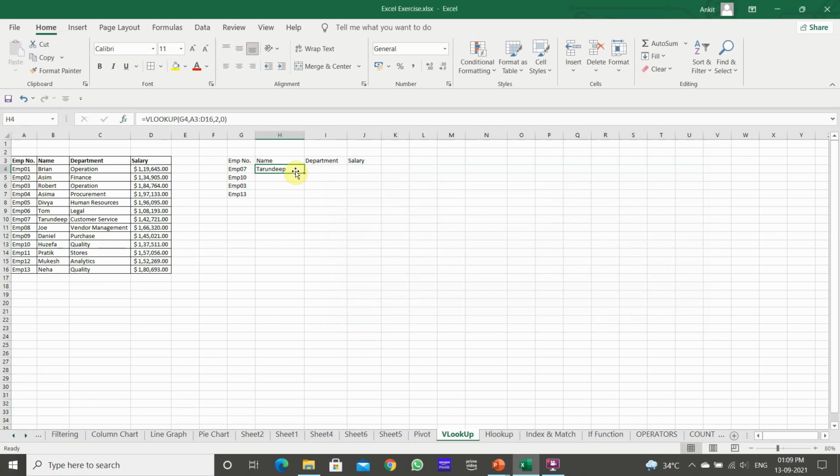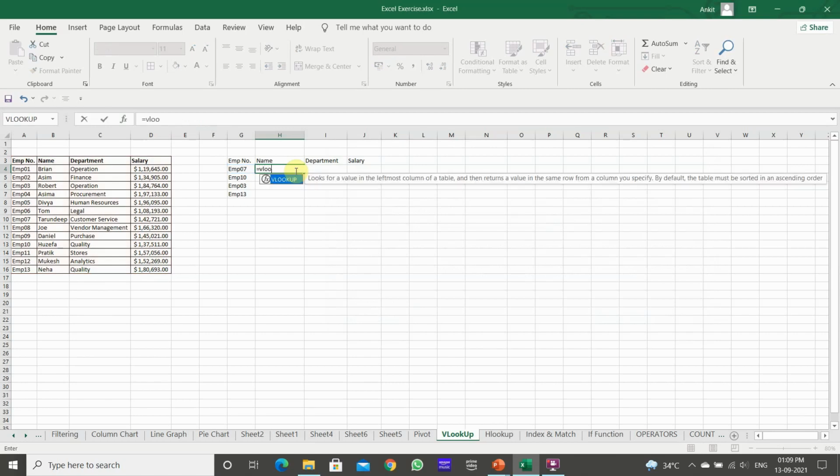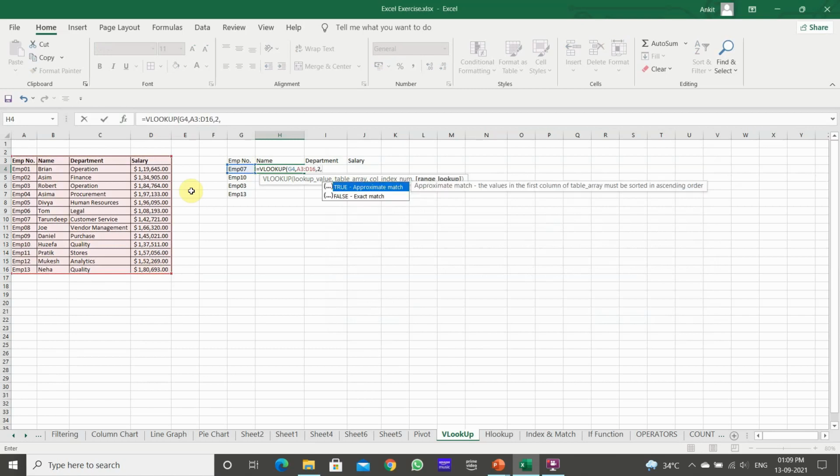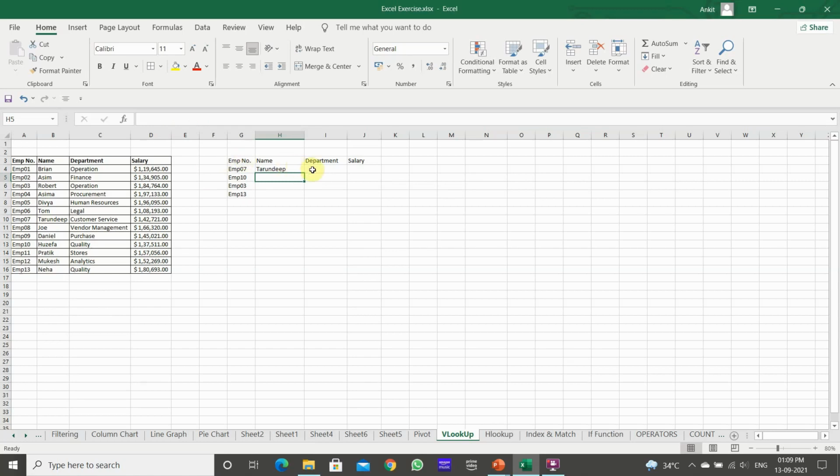Similarly, this information can be obtained without using the wizard as well. I will delete it and enter Vlookup. Here the lookup value is employee 07. Table array, we will select it here, and the column index for name: the name is in the second column of the table array, so we will put 2. Then range lookup, we want the exact value, that is 0. Enter.